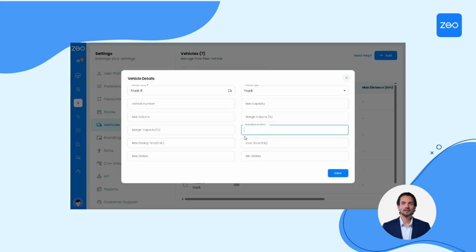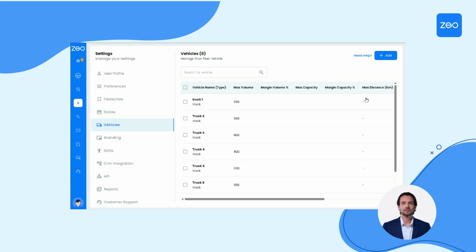You will also notice an option for marginal volume. It is the safe limit. For example, if your maximum volume is 390, the marginal volume is 80%. That means you can legally and safely load only up to 312 units. The system will never plan routes that go beyond this margin. Once you have entered all the required details, click Save.